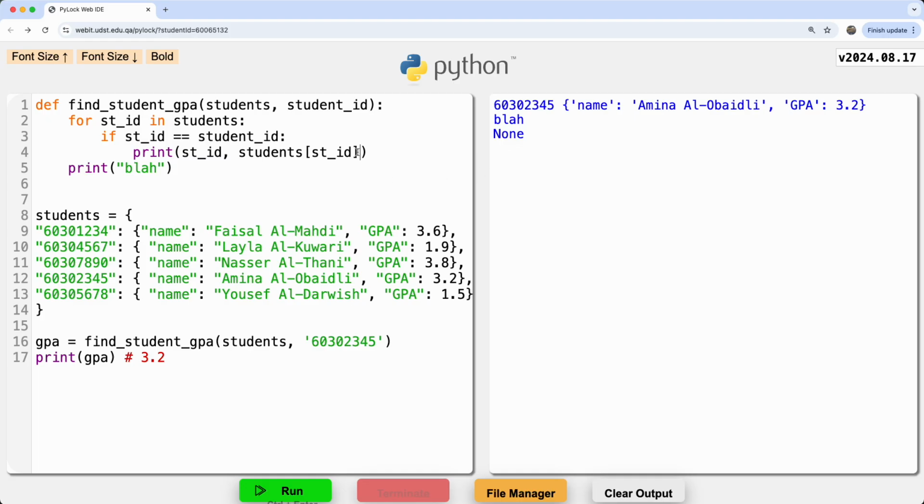All right, I'm seeing too many things. I don't want to see the student ID. I don't want to see all this. I just want to see the GPA. All right, so instead of printing it, what do you think I should do with it? Well, return it, right? And at the very end, the same as last time, return none. Okay, there you go. This is an absolutely terrible implementation. It works, but it's a terrible implementation.